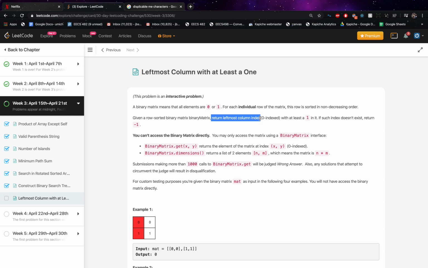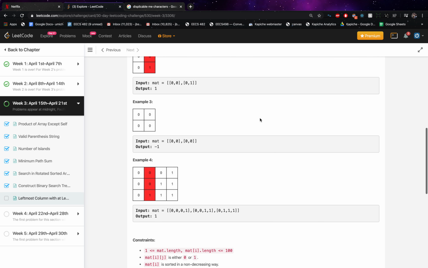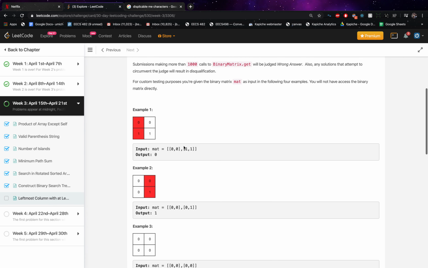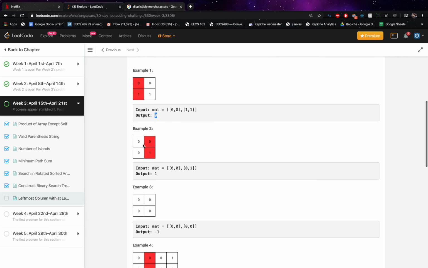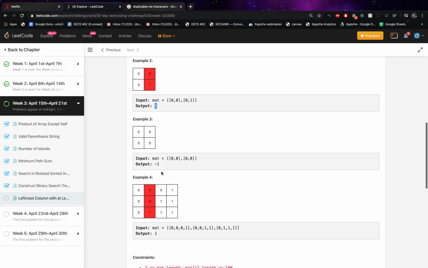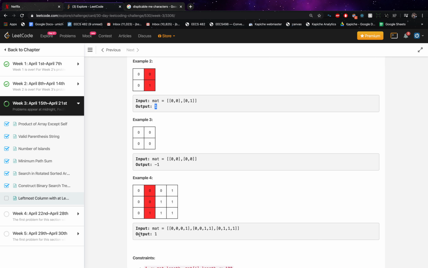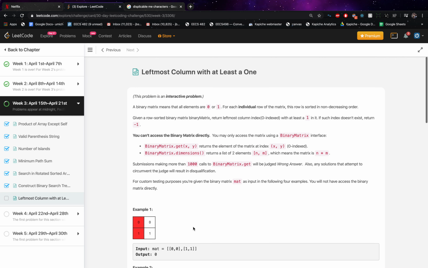Again, a very weird problem, but I guess I see what they're saying. After you have this matrix that's row sorted, just return the index of the column that has the first one in it. So here, the first row is just zeros, then it was 0, 1, so I guess we return index 1. And same case here. The first column had only zeros, and then this one had a 1.